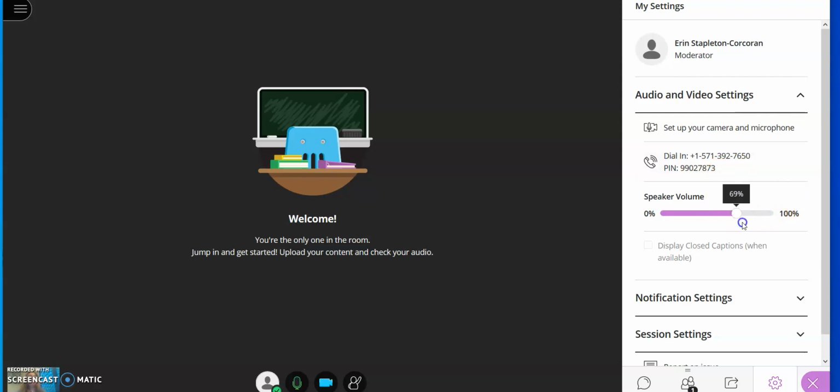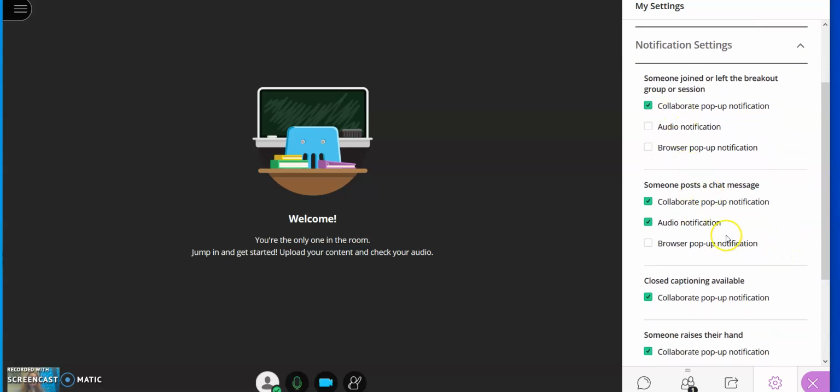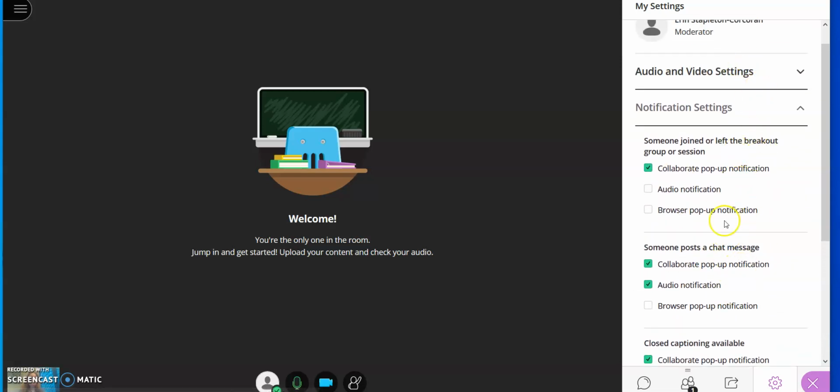You can also use speaker volume, leave that 100%. And you can do notification settings. This is about knowing when people have come and gone into your session. So you can see you'll get audio or pop-ups. You can choose those settings. I'm not sure how important these are in this environment we are currently in, but they are there.